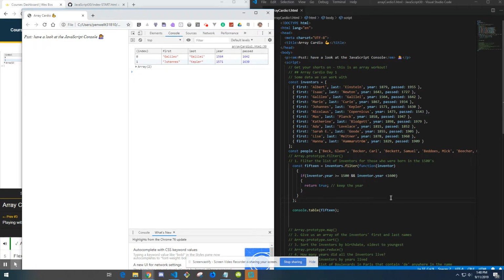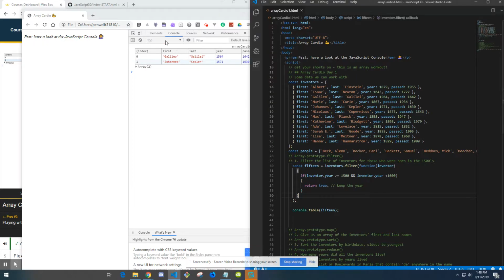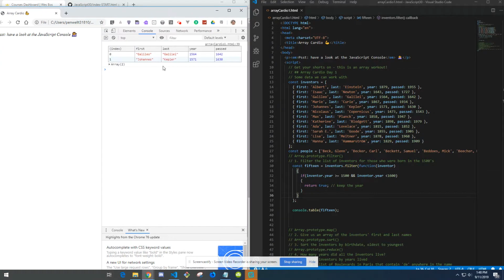There we go. Okay, I guess I didn't hit save. And then once I refresh, you see the table. So that's an easier way to read the content in a console.